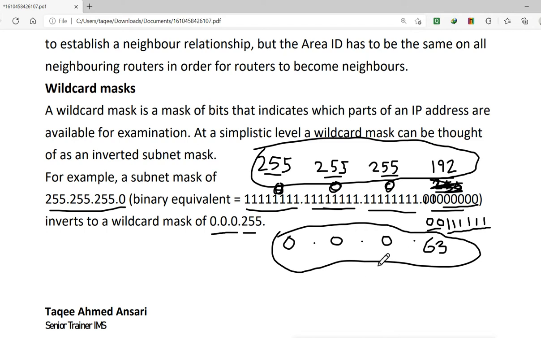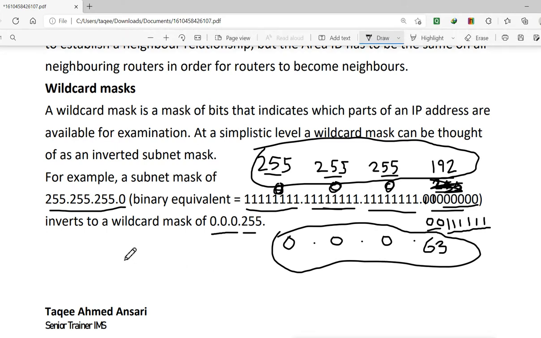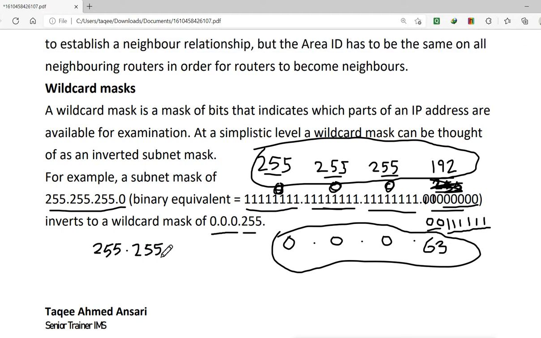Or we can easily calculate it by using this formula. Whatever subnet mask you have, either a normal subnet mask or a subnetted one, if you want to get the wildcard mask for that subnet mask, you can simply subtract it from the default value, that means the default subnet mask where all bits are on.